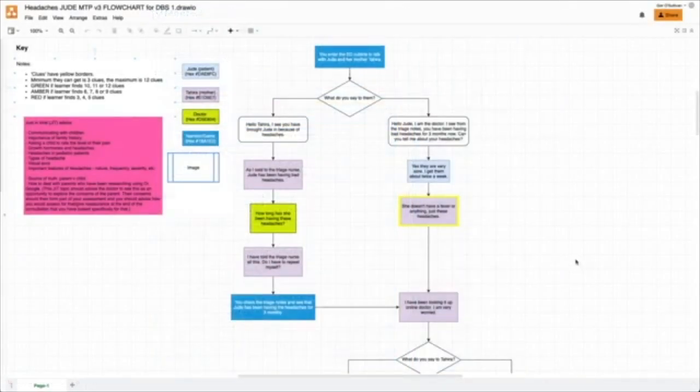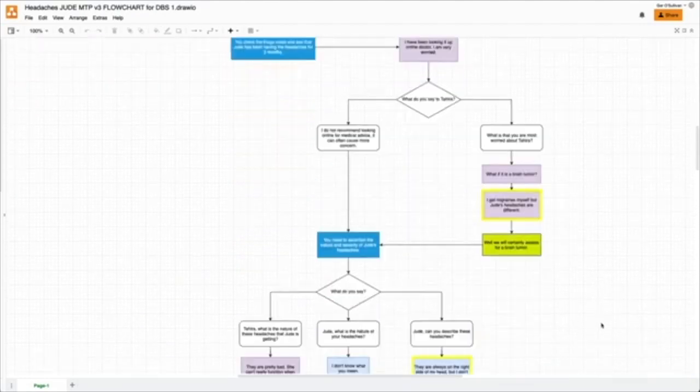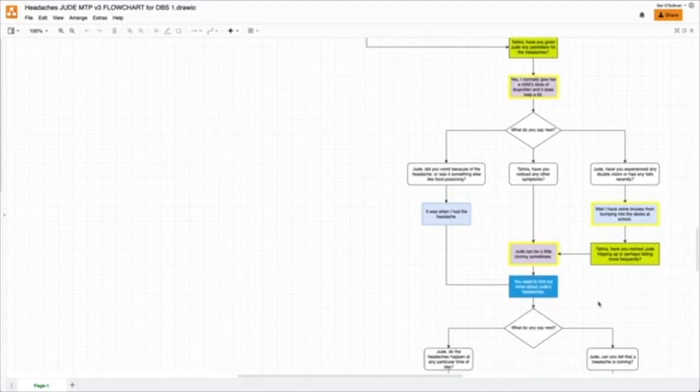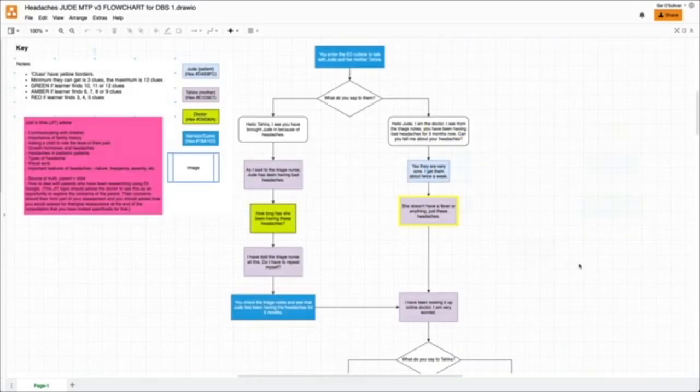We use third-party authoring tools to help us generate content and game assets to speed up the authoring process. For branching scenarios like the history-taking section in the simulation game, we use Draw.io to map out the branching logic. We style cells according to actor type and whether they contain clues which determine the score.